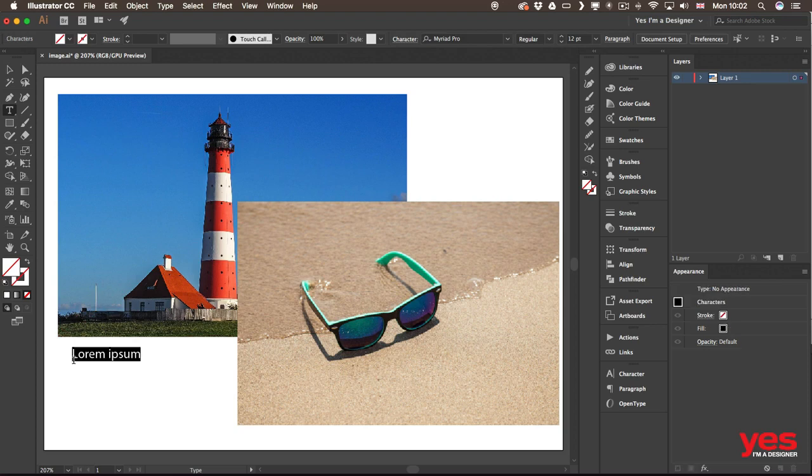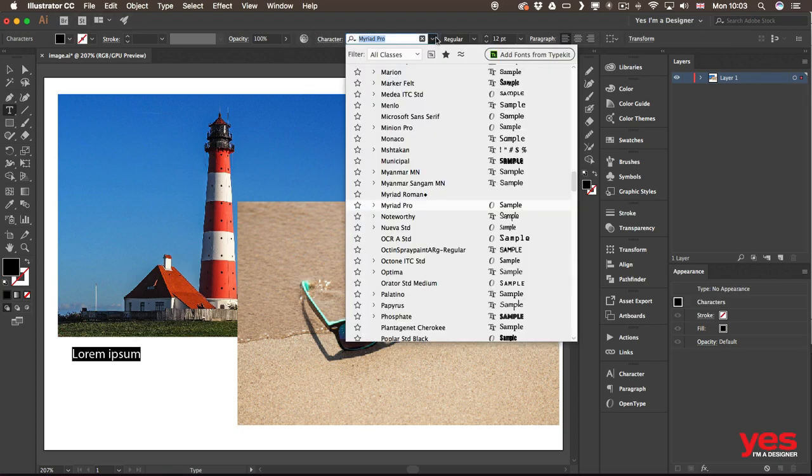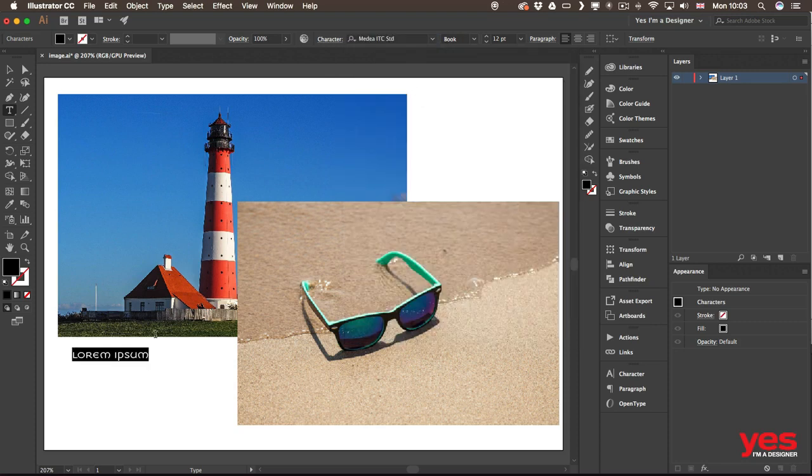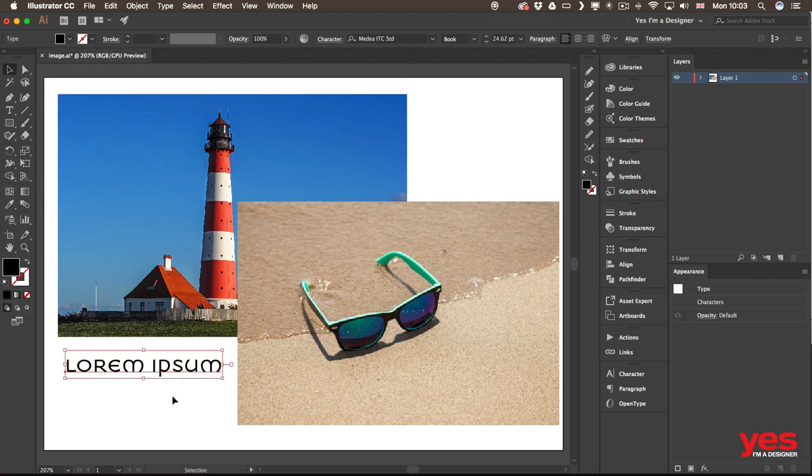But for now, I'm just going to click somewhere here, and I'm going to change the font to something a little bit more specific or more unique, like this one. So this font is not a generic font, it's not on everyone's machine. It's a font that I purchased and I've been using for years.